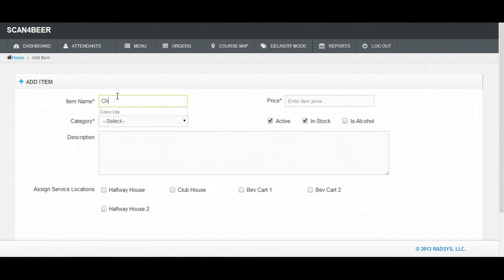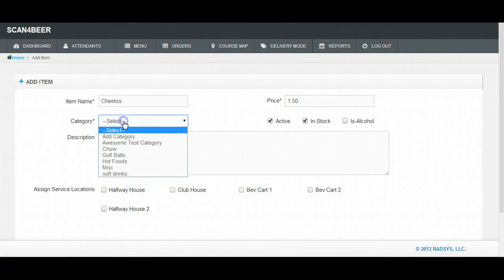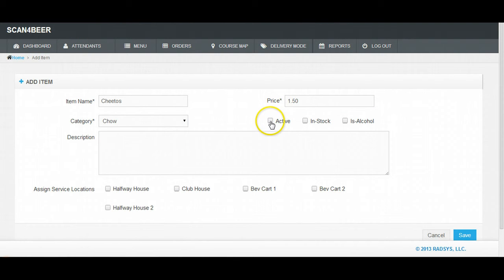Here we're going to add some Cheetos, and I think we're going to sell these Cheetos for $1.50. Category, I'll go ahead and add them to Chow. They're active and they're in stock. If you click a product as not being active, the product will be added to the database, but it will not show up on the menu. If you click an item as being out of stock, it will show up on the menu, but it won't allow the customers to order it.